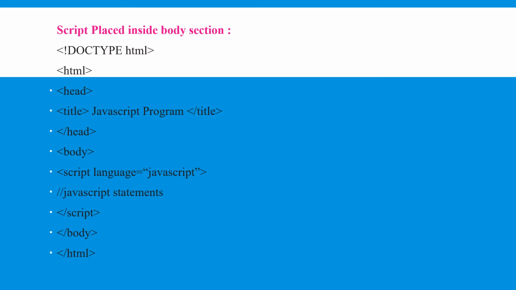Scripts placed inside the body section. Now as you know the structure of an HTML program, it always starts with exclamation mark doctype html, html, head, title, JavaScript program, slash title and slash head. After that, in the body, here the JavaScript is given, that is script language is equal to JavaScript, followed by the JavaScript statements. Then you have to close it with slash script, slash body and slash html. So here you see between body and slash body, the script tag is inserted with the ending tag, that is slash script.